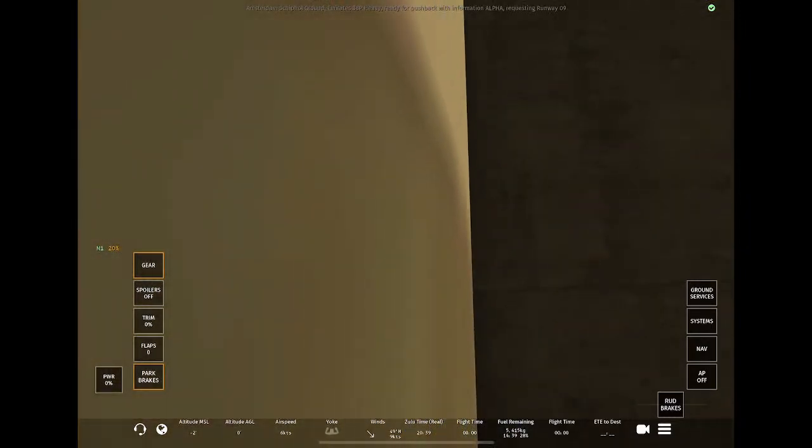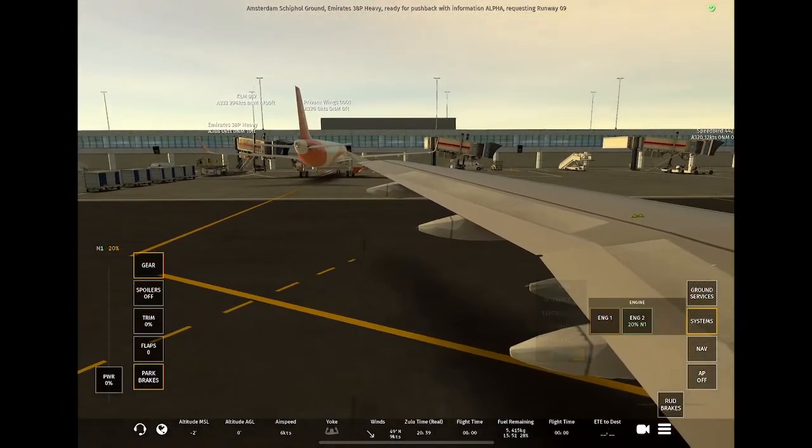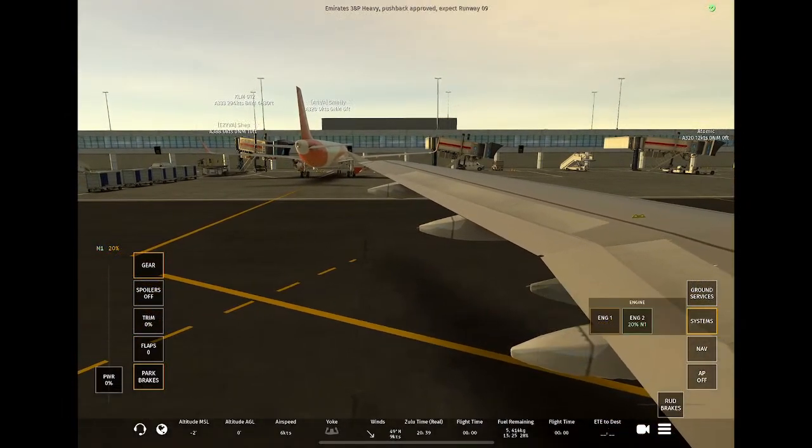Amsterdam Schiphol ground, Emirates 38 Papa Heavy, ready for pushback with information Alpha, requesting runway 9. Emirates 38 Papa Heavy, pushback approved. Expect runway 9. Pushback approved, Emirates 38 Papa Heavy.